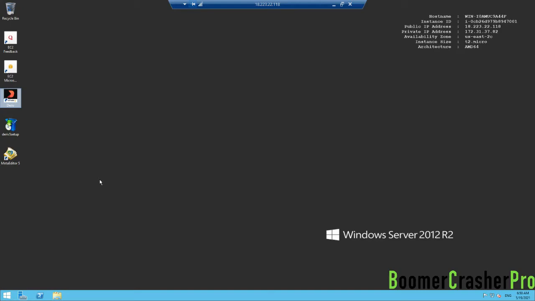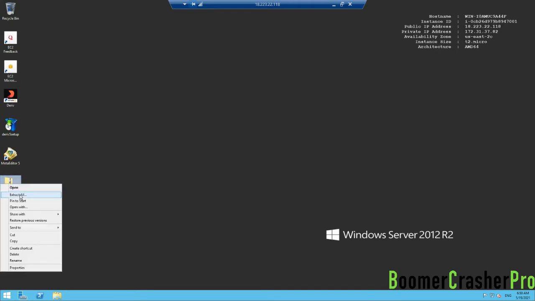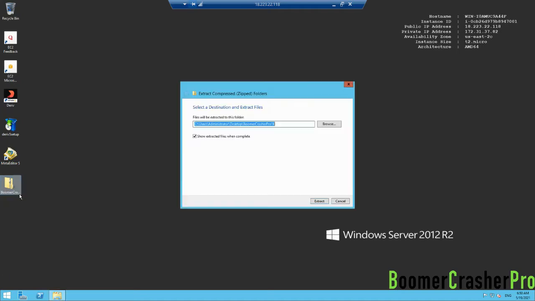So I'm going to switch back to my computer and pick up the zip file onto the server. So I have now copied it from my computer and I'm going to drop it here on the server first. Now this is a zip file. The first thing to do will be to decompress it. So extract all and extract.